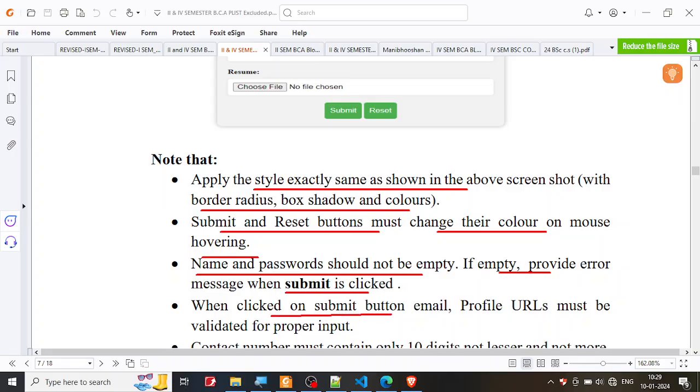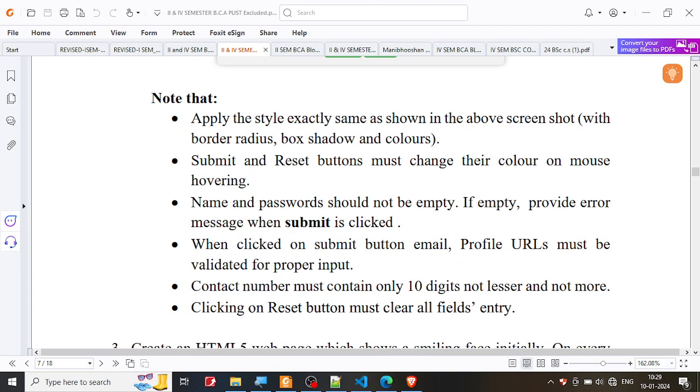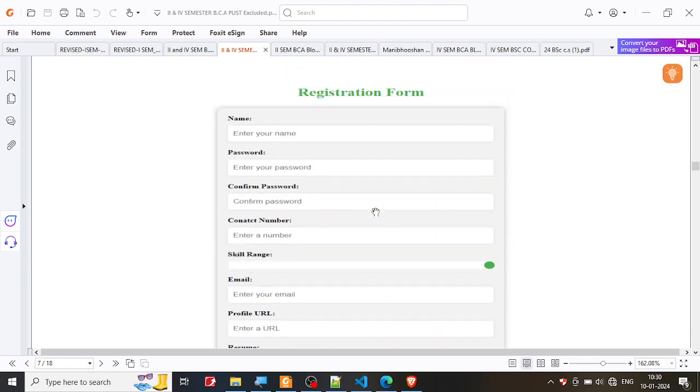Also, when somebody clicks on the submit button, the email and profile URL must be validated for proper input. Also, the contact number must be exactly 10 digits, that is, only 10 digits are allowed here. The last one is that clicking the reset button must clear all the fields. So let's look at this and let's try to create the application.